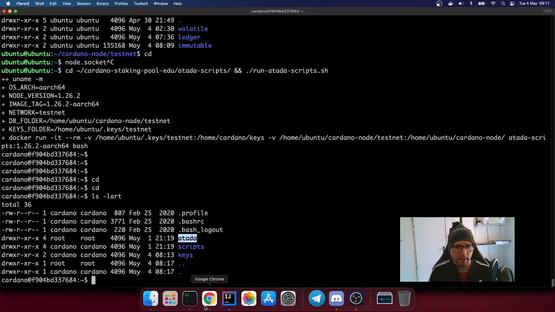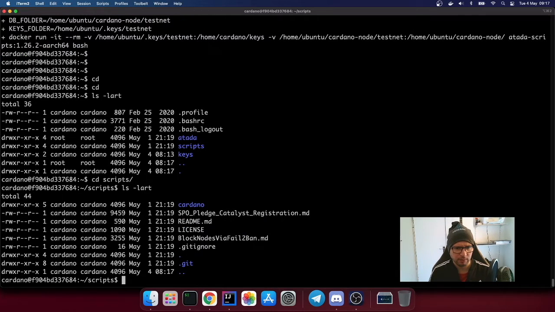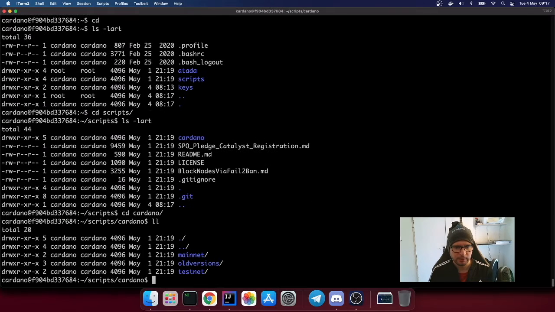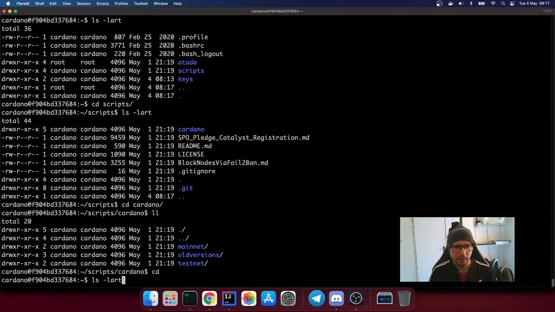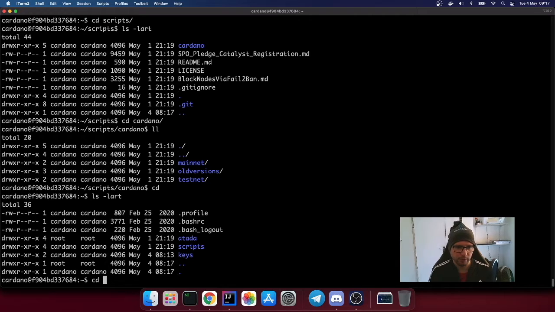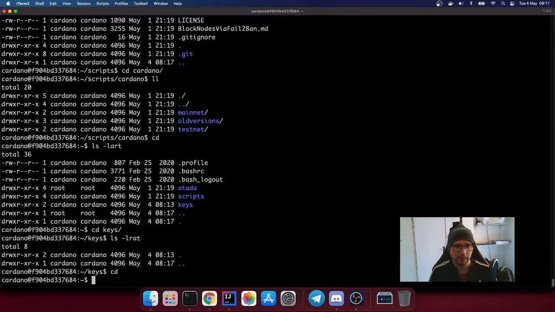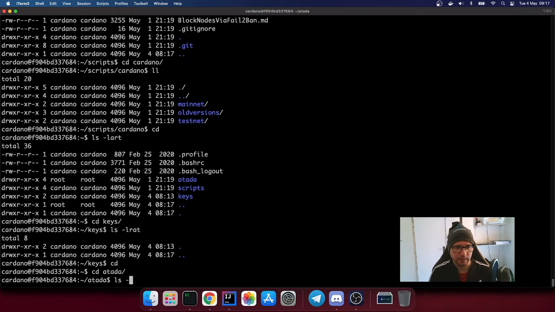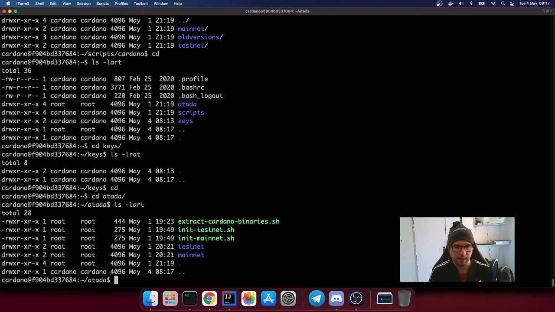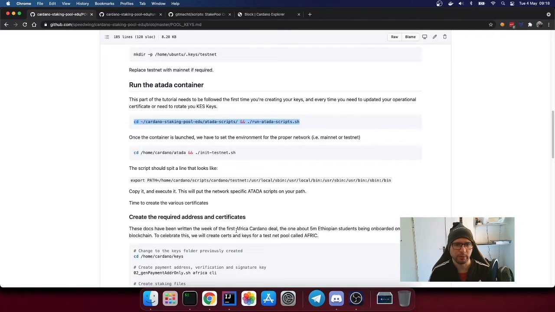So scripts is where the ATADA scripts are, I think. Yes. There we go. And then the keys folder is where your keys are or will be. So in this case it should still be empty. Fantastic. And then if I go on ATADA, this is the folder where there are a couple of helper things that we will require. So let's go back to the documentation.